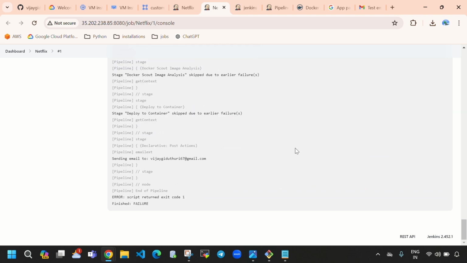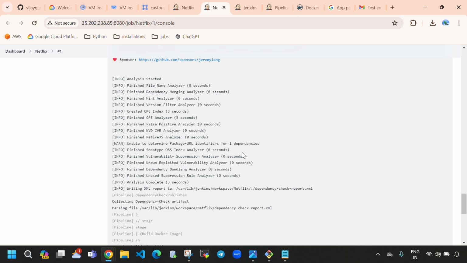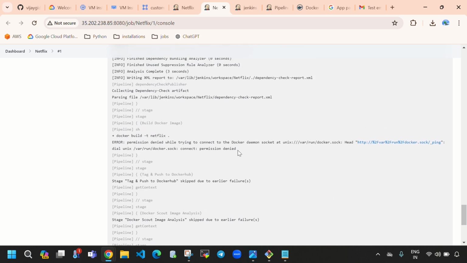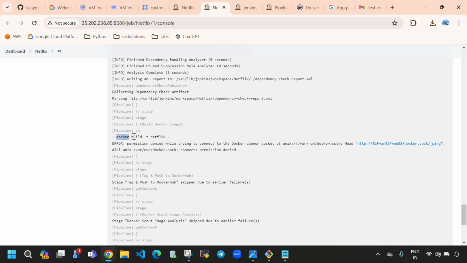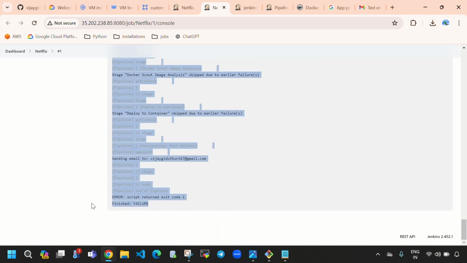Here you can see our pipeline failed. Let's see what happened. In this stage it failed with the error: permission denied while trying to connect to the Docker daemon. So here we need to give executable permissions to docker.sock, guys. Here you can see the failure.